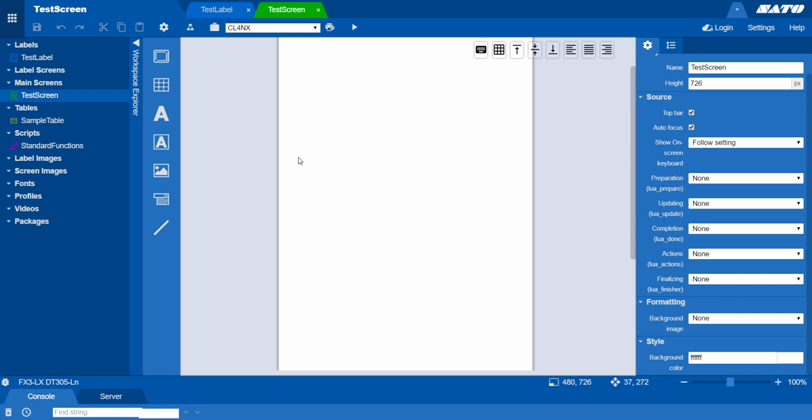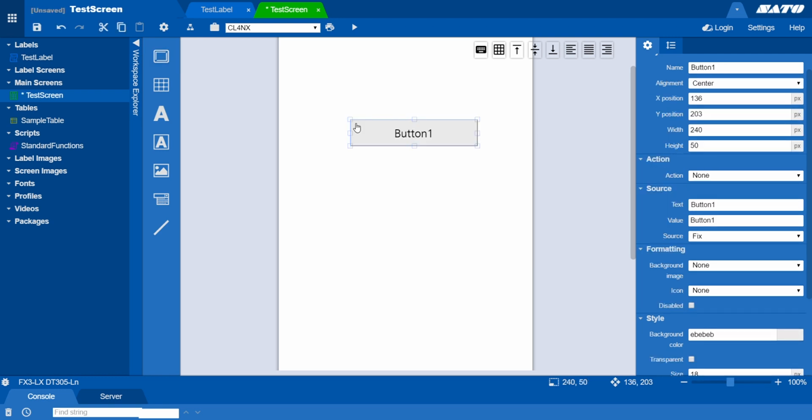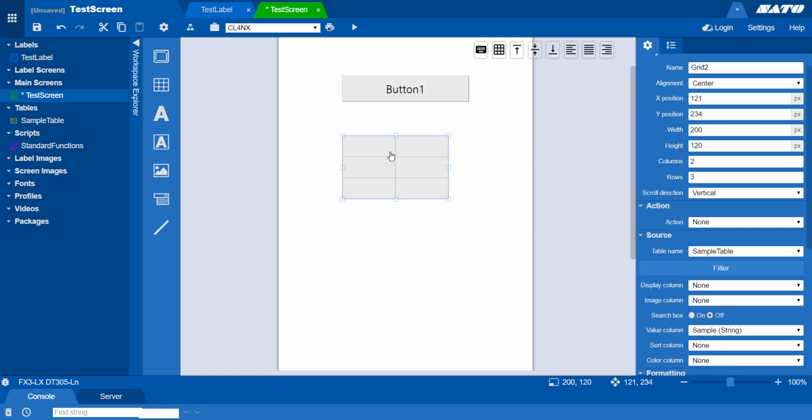Now let's talk about the various fields that can be dragged onto a screen. One of the most useful fields is the button. The button has a wide variety of usage areas. These include, for instance, directing you to a new screen, starting to print a label, starting a video, running a script, or editing a table, among many others. Grids can be used to make a selection from a table and then perform an action with that selection. You can, for example, use a grid to make a selection of a product to print onto a label.